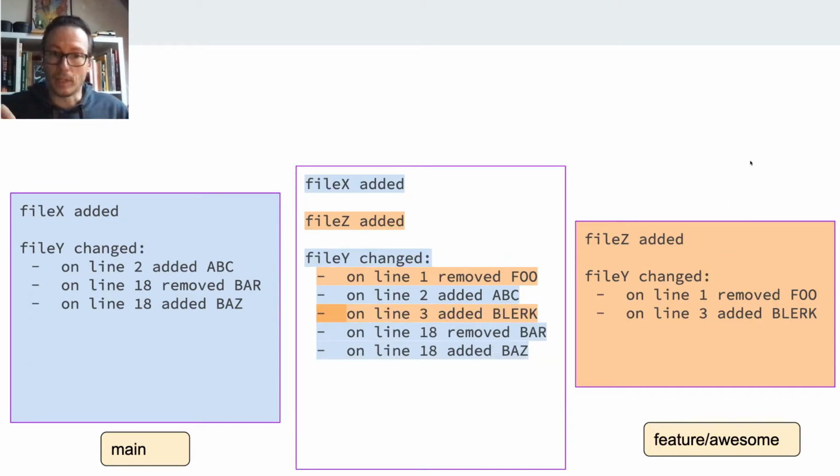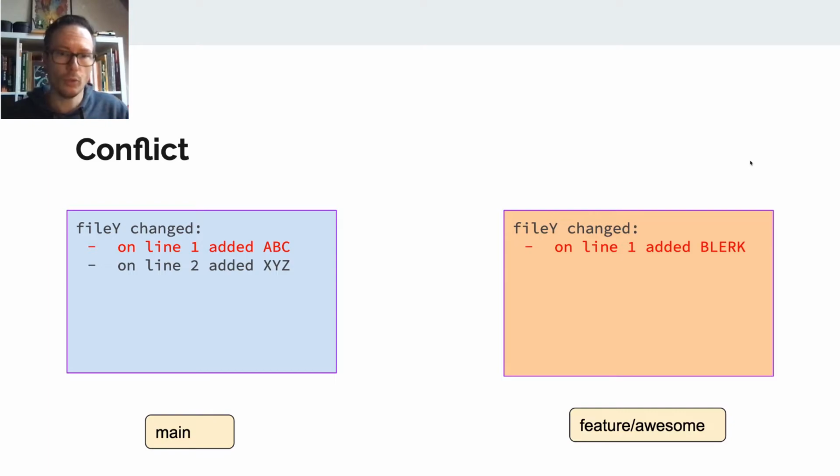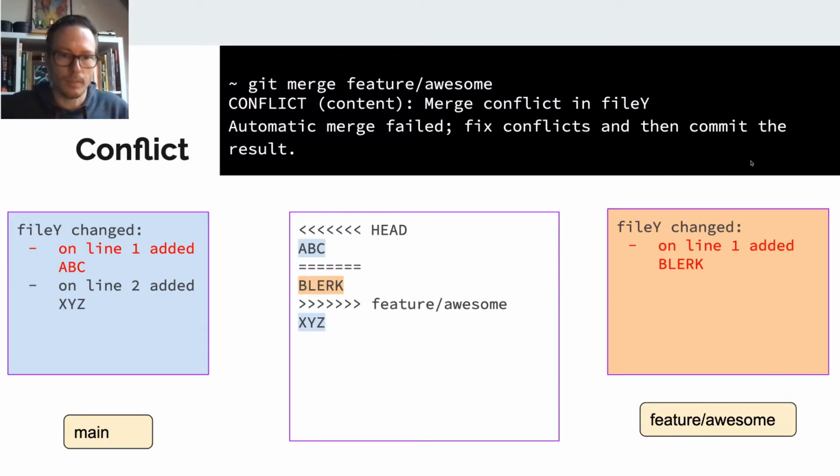But now, what if the changes were on the same line? Well, in that case, Git can't solve the merge. It has no clue what change should predominate the other change, so it will mark the change as being a conflict. So it says, please tell me how to solve this conflict. What should be the outcome of these changes?